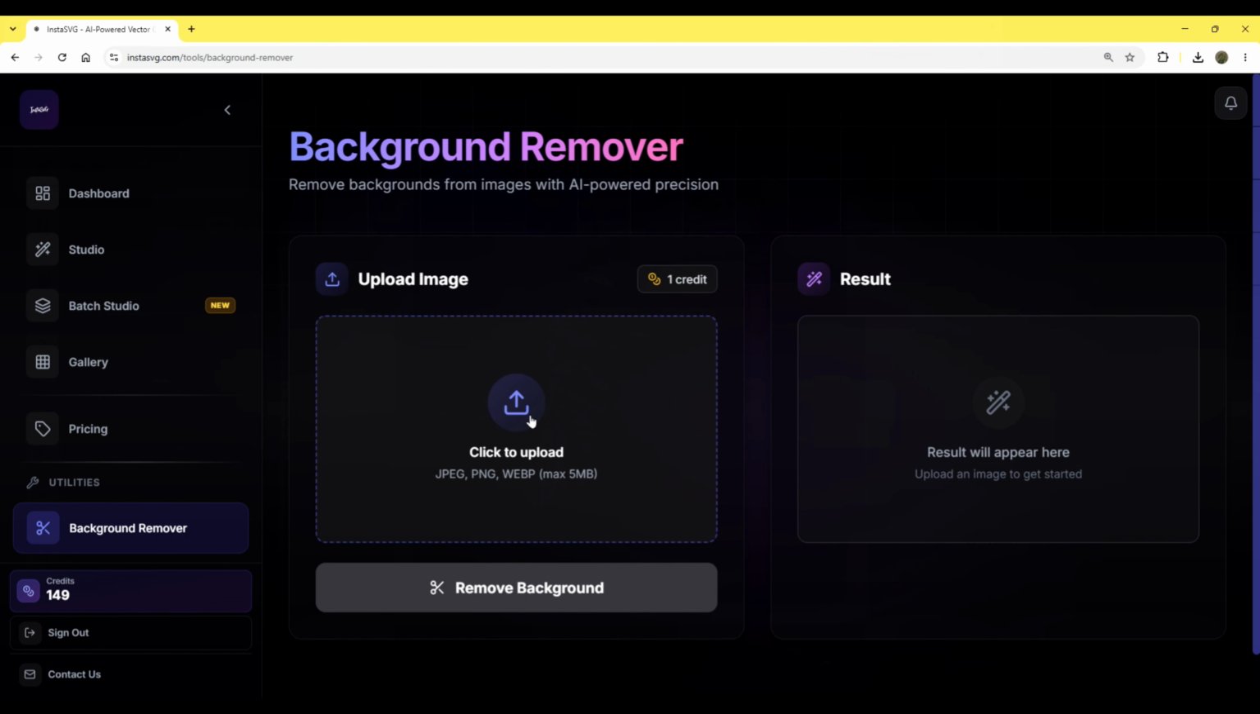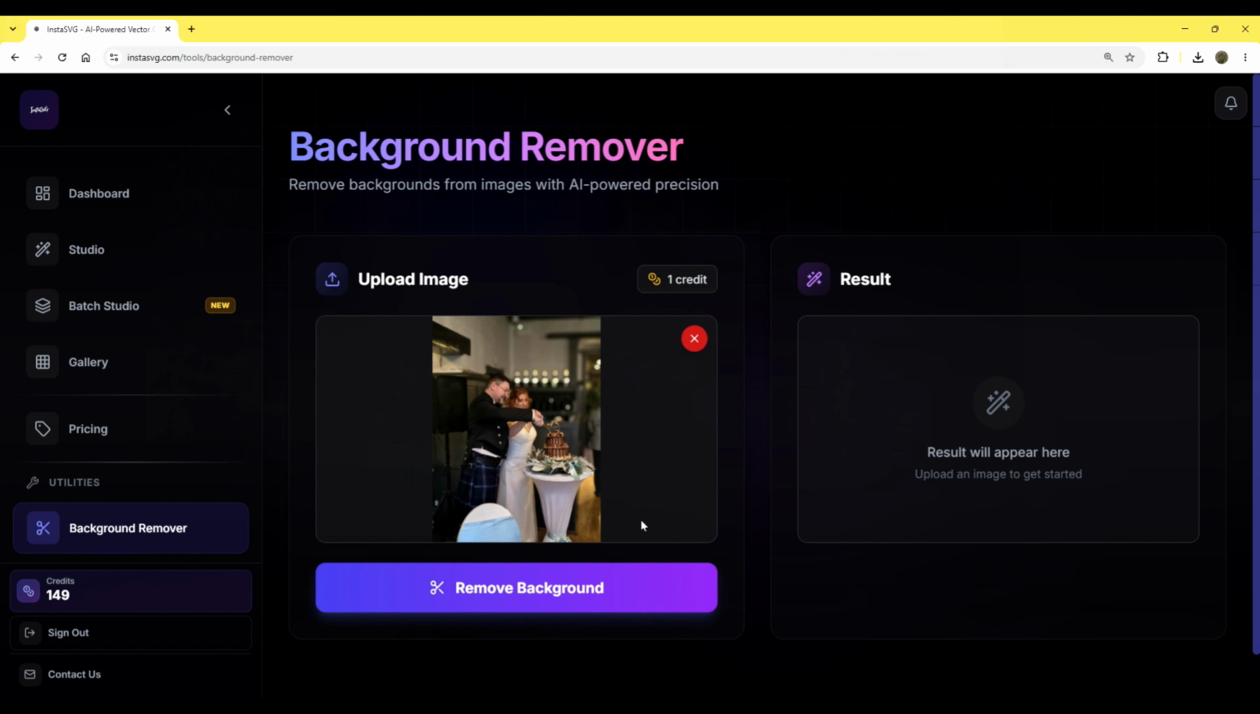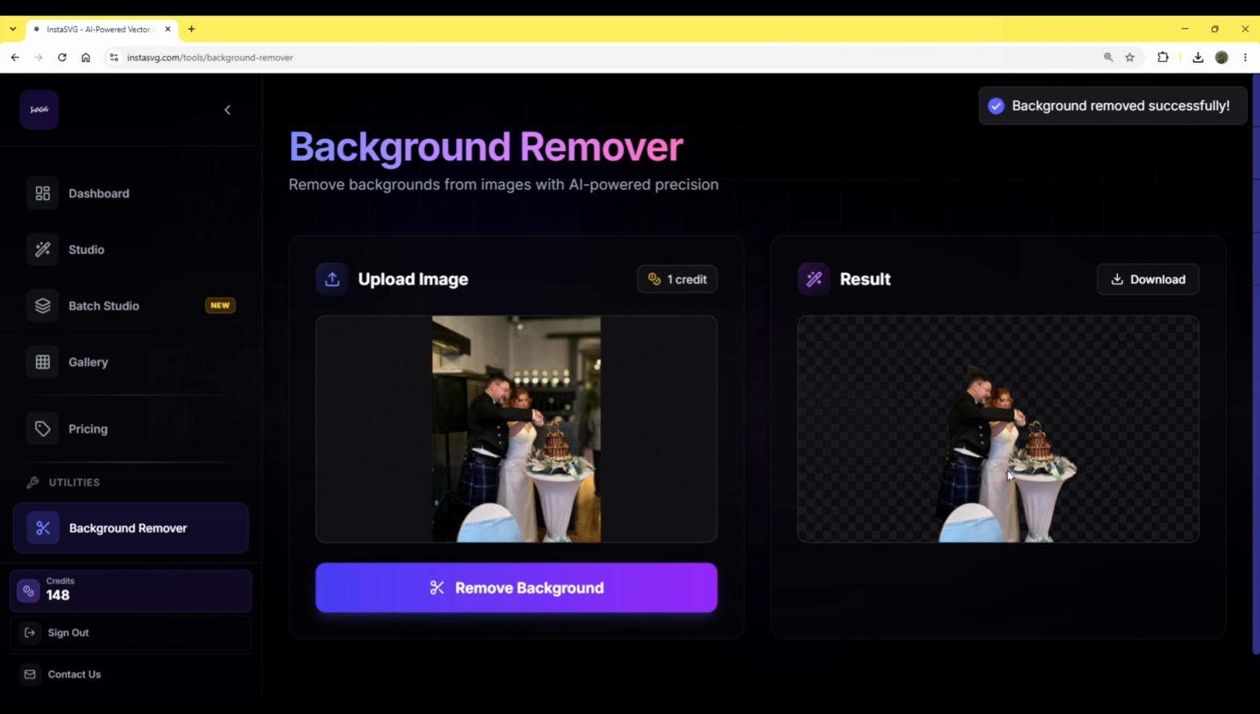Okay, so next we're going to take a look at the background removal tool, and it's dead simple. It's the same upload. You have a maximum of 5 megabytes for your image. So we're just going to upload this image and then hit the remove background tool. It doesn't take very long at all. It does take another credit though to edit it, so just be aware of that when you're doing it.